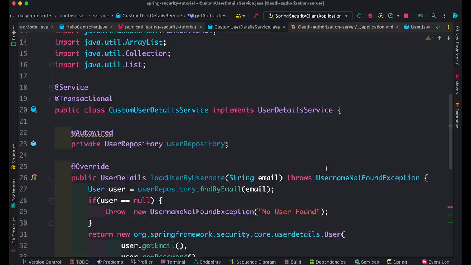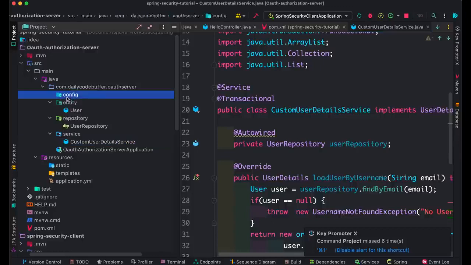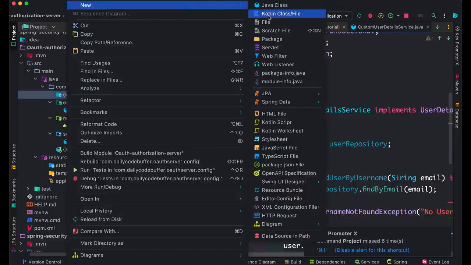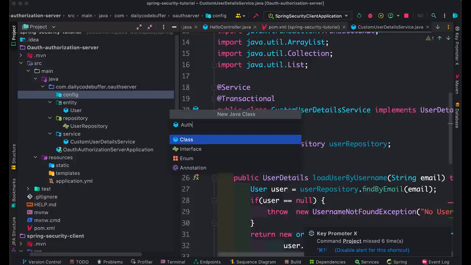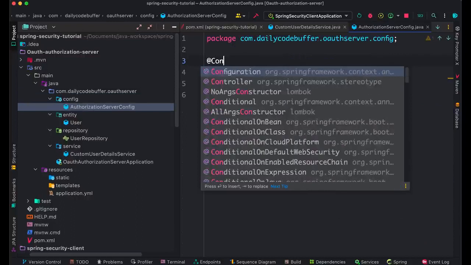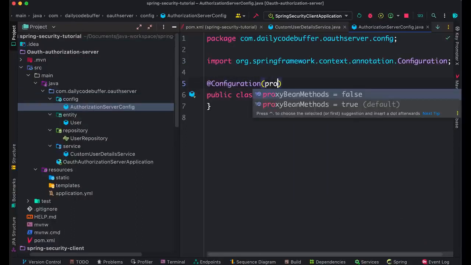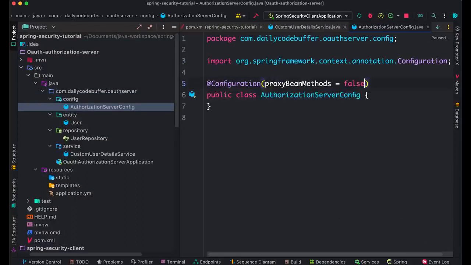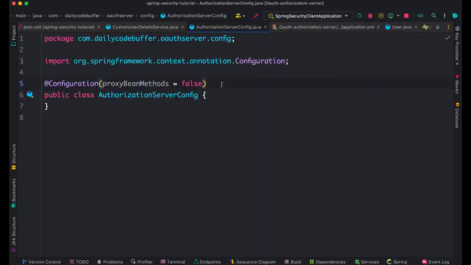So it's a bunch of standard code that I'm going to add over here, and I'll try to explain it. For that, let me create the configuration file. In the config package, I'll create the Java class and call it AuthorizationServerConfig. This would be the standard configuration for your authorization server. I'll add the Configuration annotation and set proxy bean methods to false.